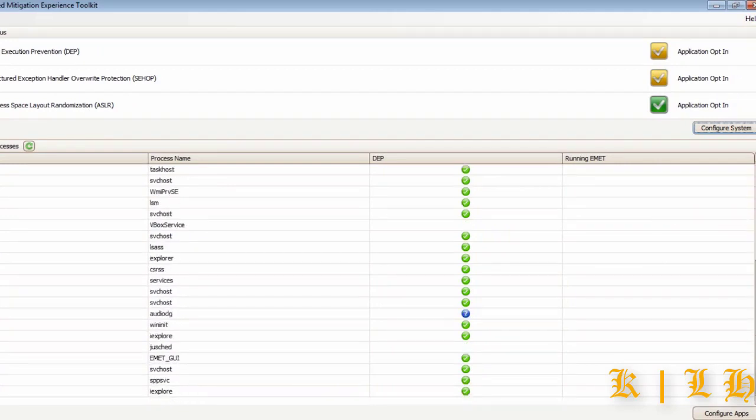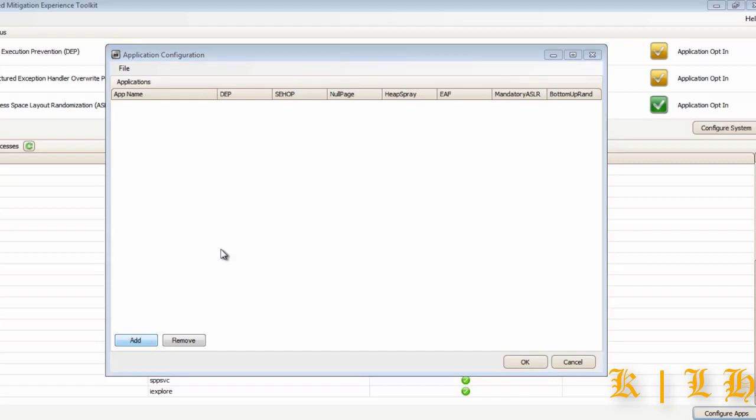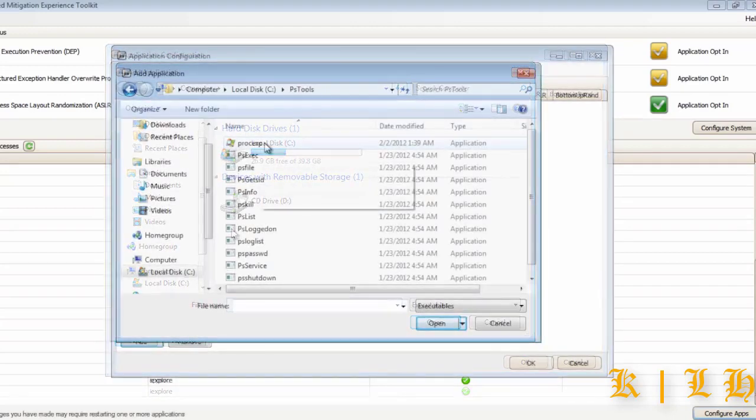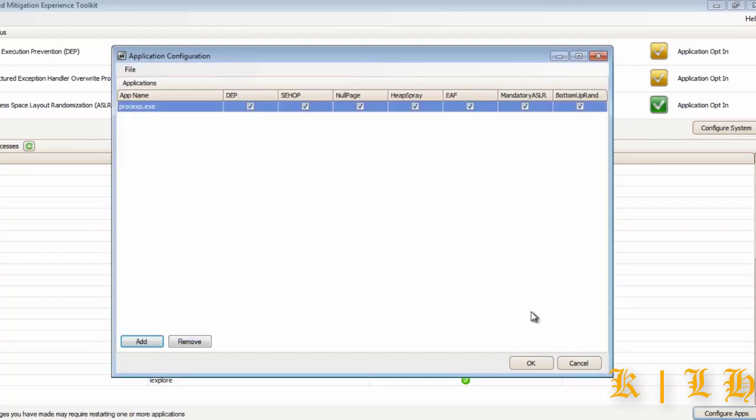In the EMET program, we see a list of certain processes and whether or not they're protected by DEP. What can we do to protect an additional program? We click the Configure Apps button and we indicate a program that we'd like to protect. Suppose that we'd like to protect a program from the Sysinternals suite series. Let's select here the ProcXP program. For ProcXP, we can enforce DEP protection or CHOP protection. We can also enable ASLR and additionally protect the program from the type of attack characteristic for Internet Explorer, called heap spray.